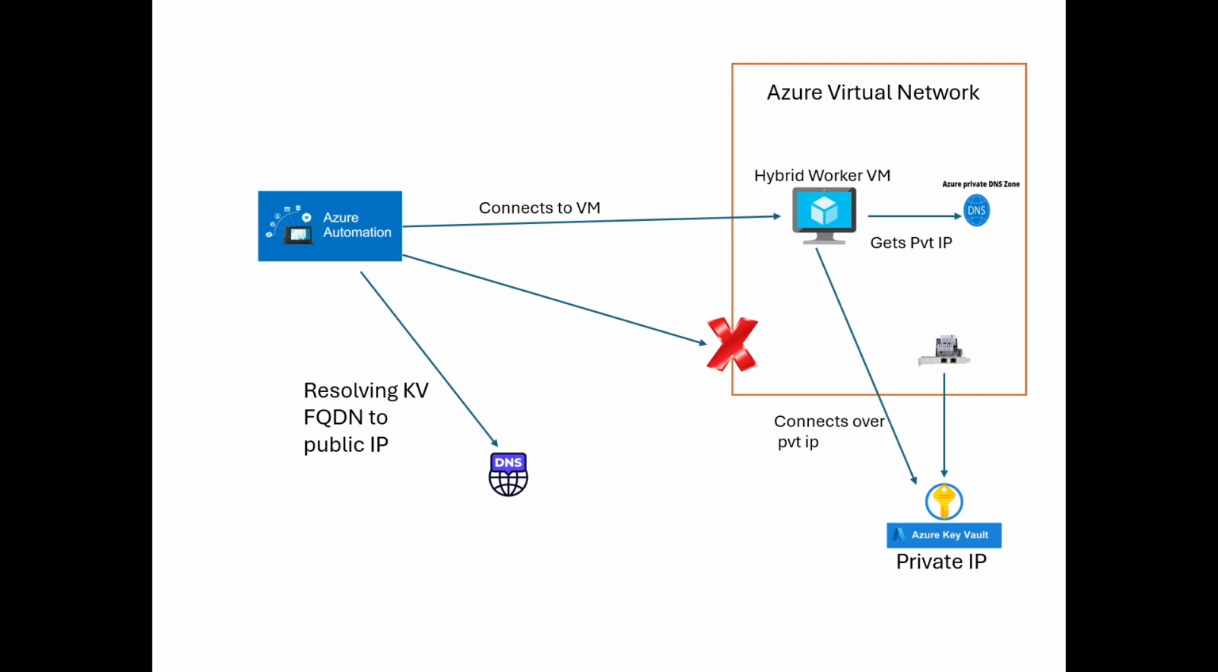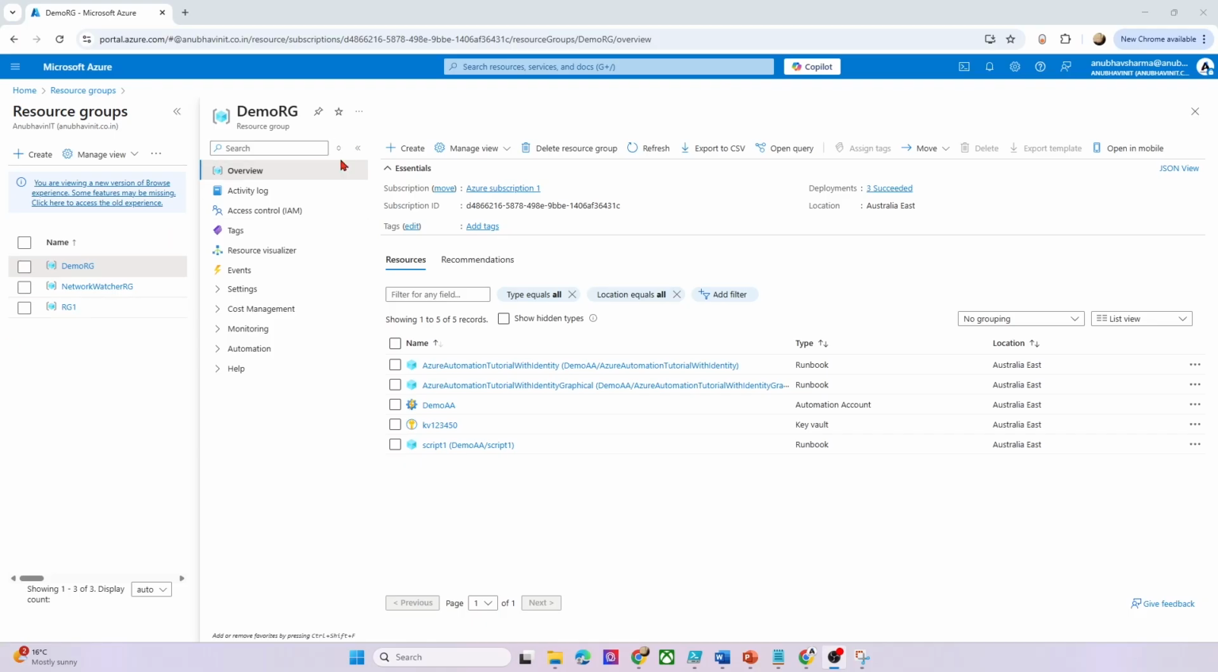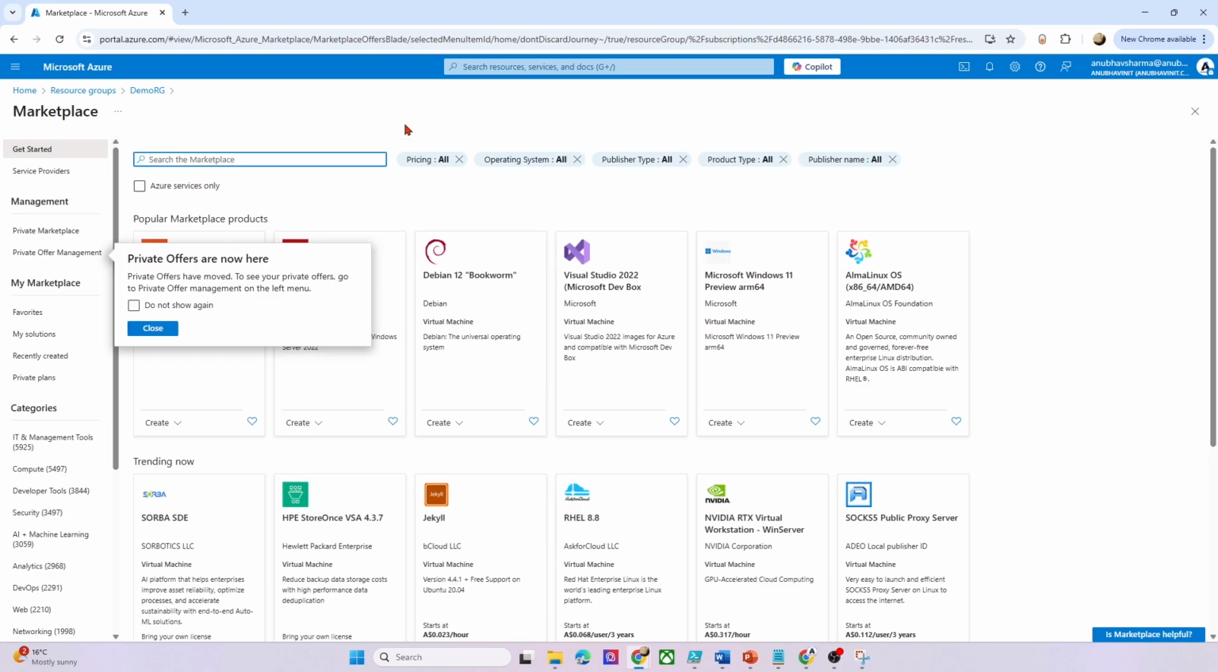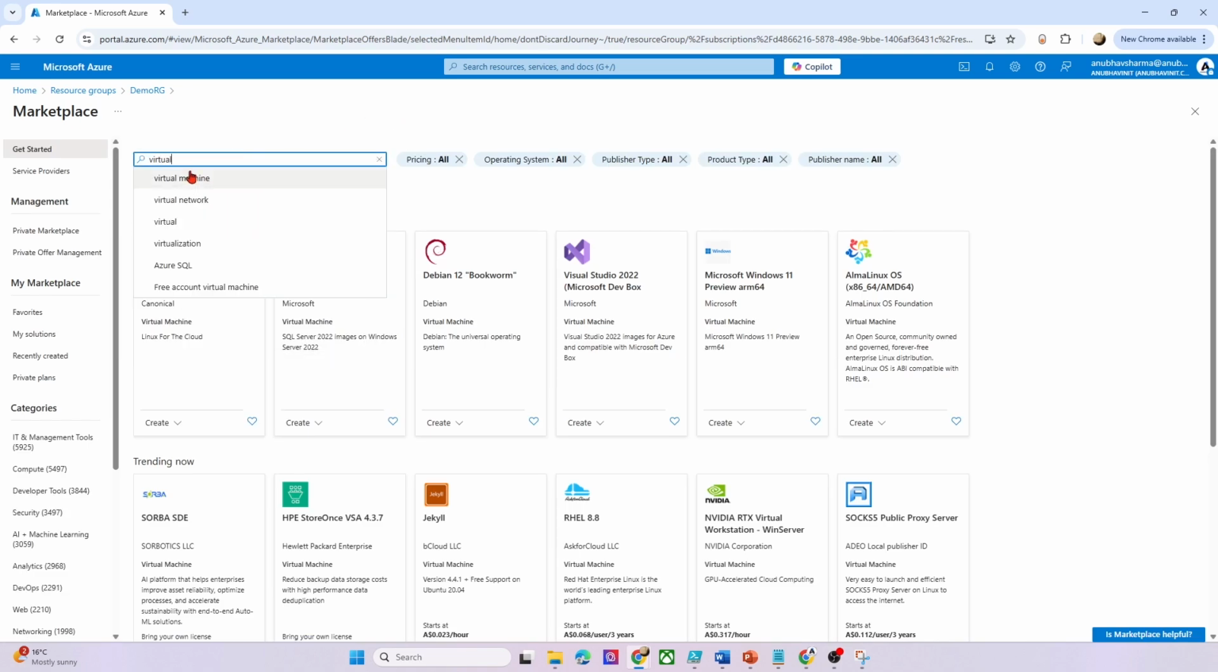Let's get to the demo part. First of all, let's set up a hybrid worker VM, set up the Azure Key Vault in a VNet with a private IP, and set up a private DNS zone. Register the FQDN of the Key Vault in the private DNS zone so that it resolves to the private IP, and see if the hybrid worker VM can connect to the Azure Key Vault over the private IP. I'm going to create the virtual network in the same region as all my other resources.